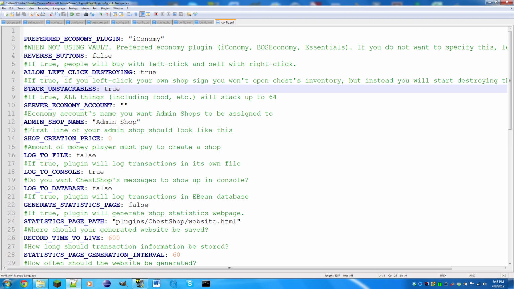Server economy account. This is basically what you're going to assign admin shops to. So say after you join the server, it's going to make you an account, and you can set this. That's where all the money from admin shops, which we'll explain down here, is going to be sent to. I'm not sure if you can just make it like "I am an admin shop." I don't think you can do that, but you get the point. I'm just gonna leave that blank because it'll just put admin shop.